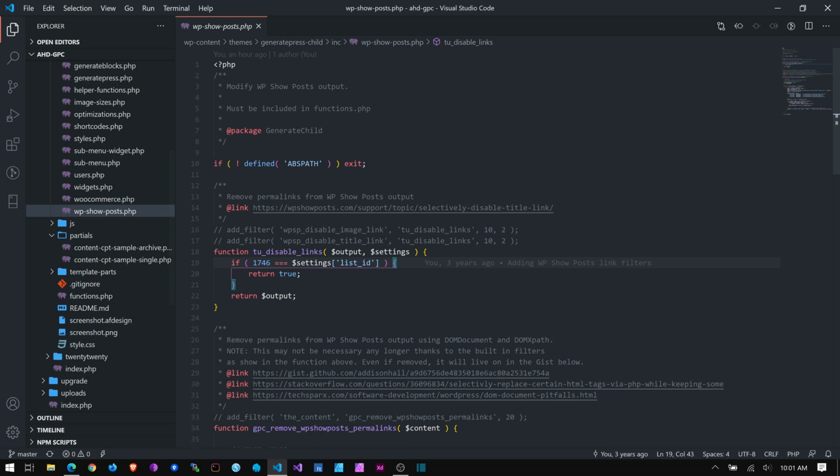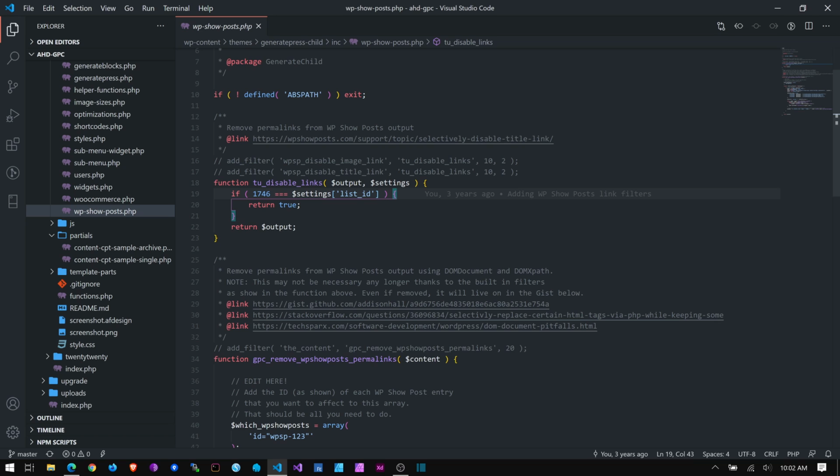And then WP Show Posts, which is another plugin I love. Tom's updated it recently, and now we have carousels and cards and other goodies. But I think this still applies. He has these hooks where you can disable links. Maybe you just want a list of things and you don't want it to link to anything. You have an archive view and you have a single view. You just want the archive view.